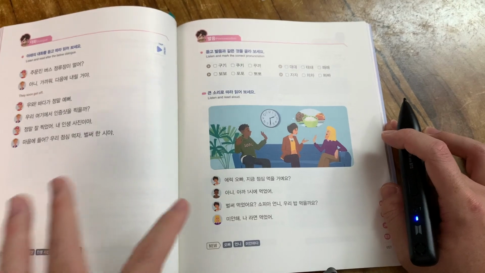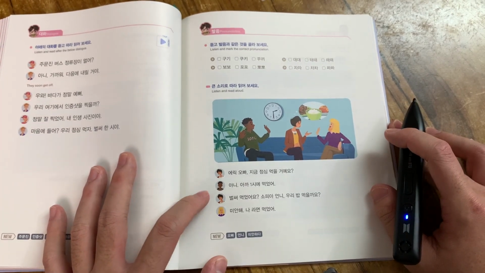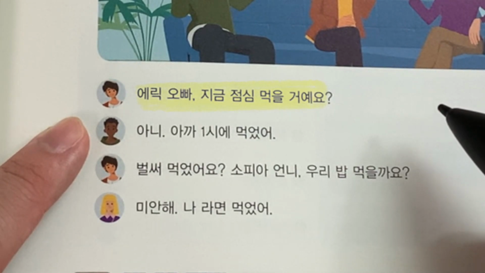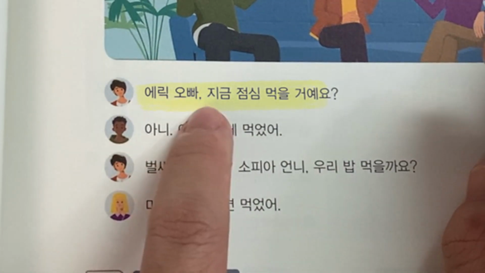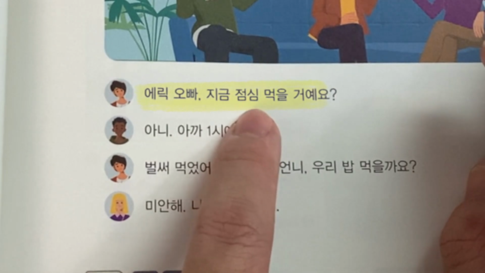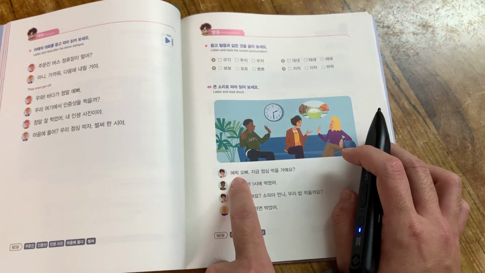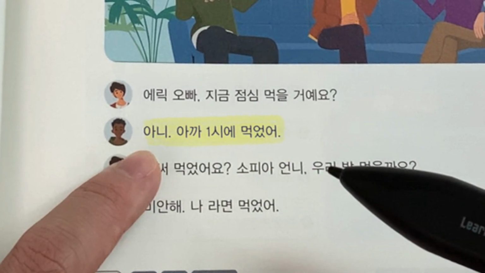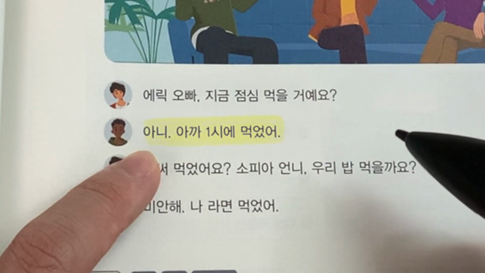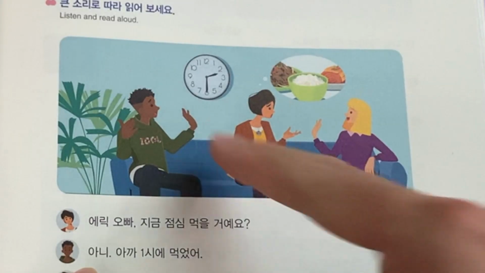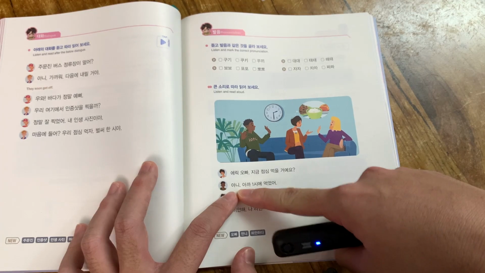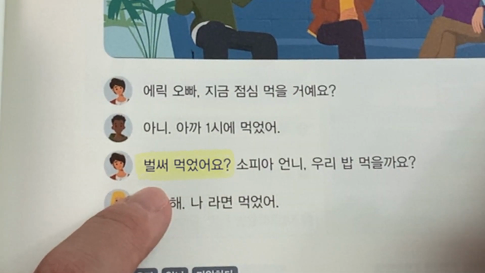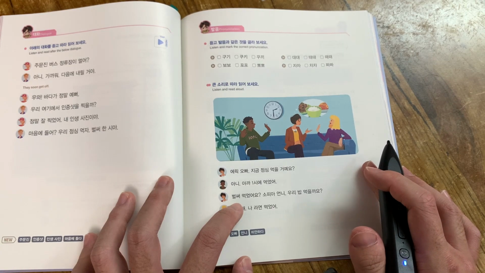The second part of pronunciation. Listen and read aloud. 에릭 오빠, 지금 점심 먹을 거예요? Eric, will you eat lunch right now? 아니, 아까 1시에 먹었어. So it's already 2:30 and he's saying, no, I ate around 1. 벌써 먹었어요? Already you ate?